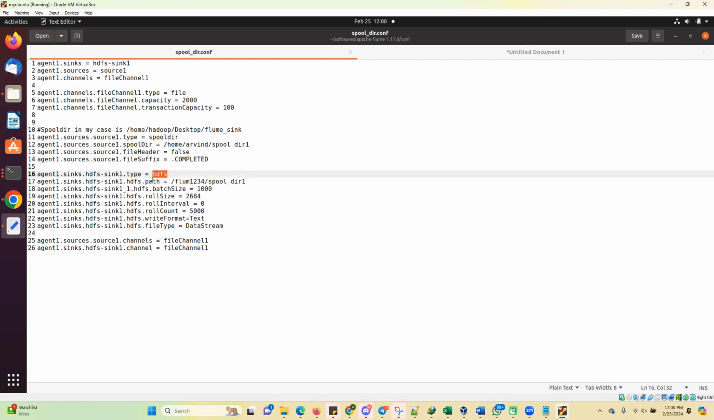And what is the path of your HDFS where you want to write the data? Generally you use the hadoop fs -put command, where you give the source path and target path. But the same thing we are going to define here by configuration properties. Once we have defined the source, channel, and sink, I associate them like agent1.sources.source1.channels is the channel name, and agent1.sinks.hdfs-sink.channel is the channel name.